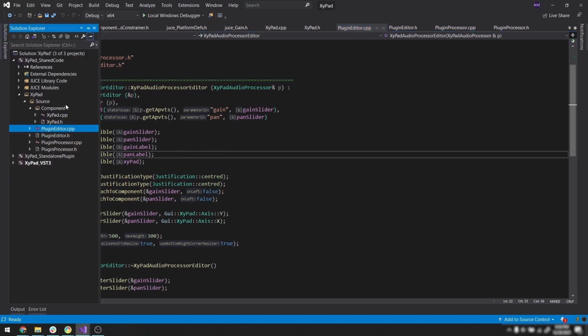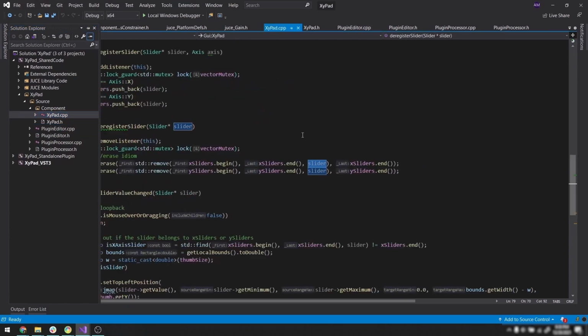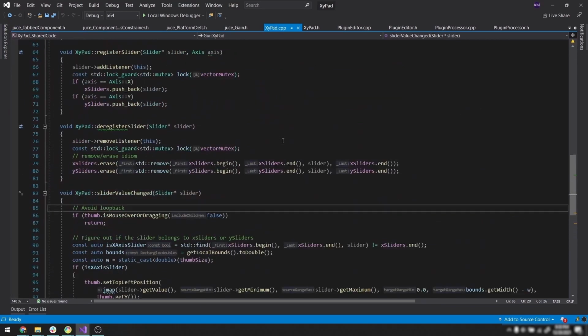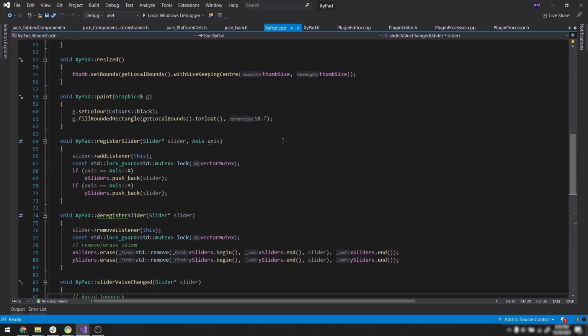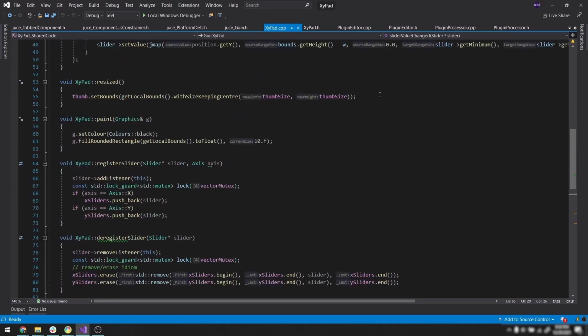Now the problem is within the XY pad's resized method. Whenever a new instance of the XY pad is created, and when the resized method is called internally, it'll always set the thumb's position to the center of the parent. We've coded it here. So what we need to do is change it so that it reflects the position that the slider is pointing to.